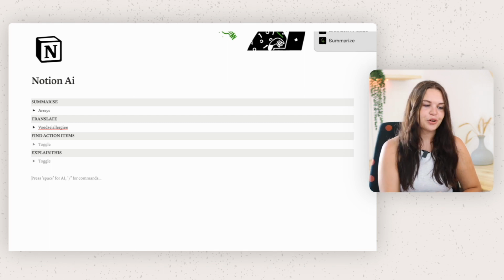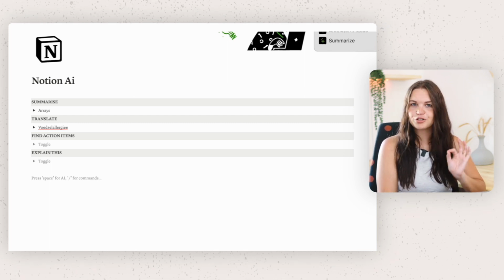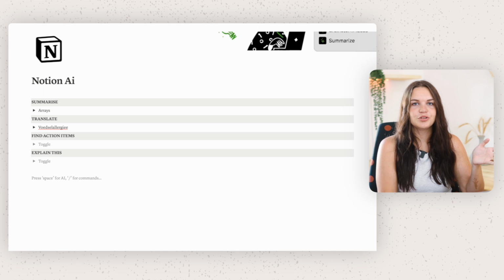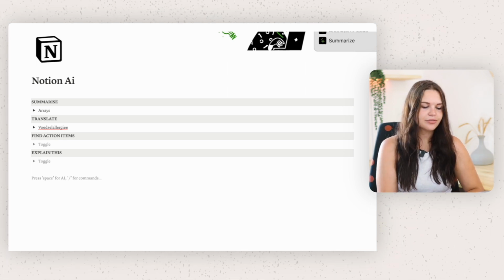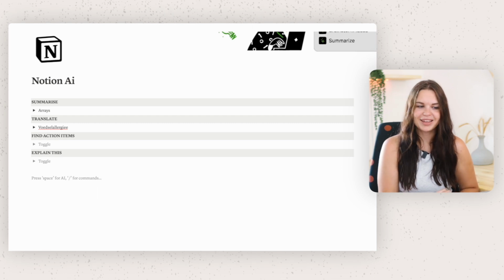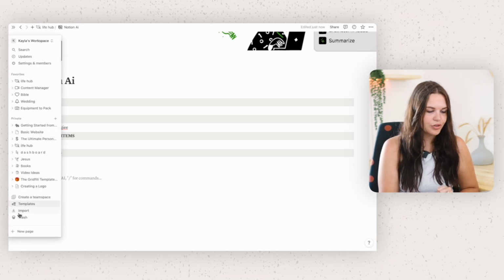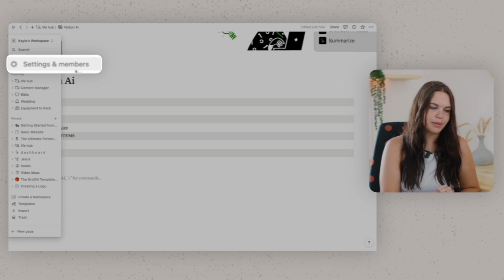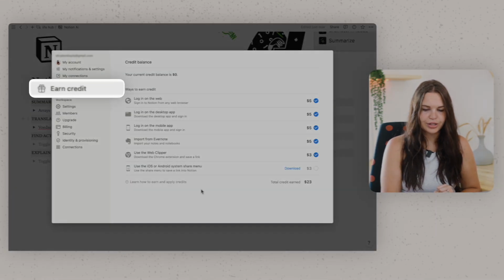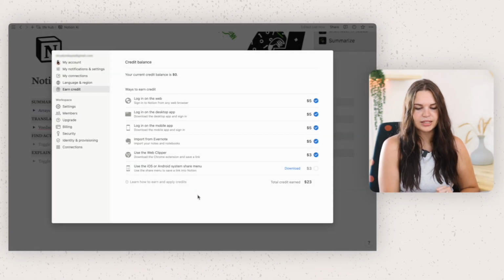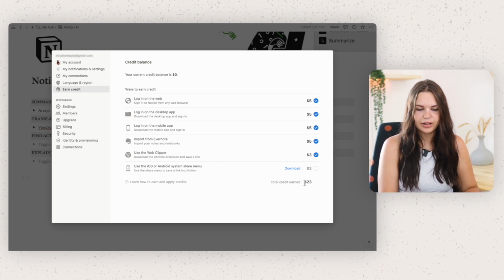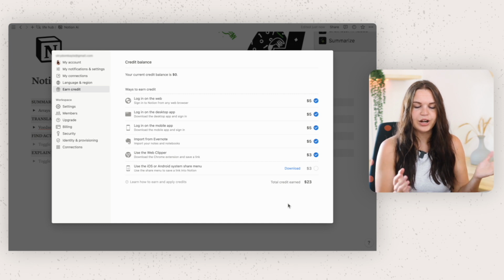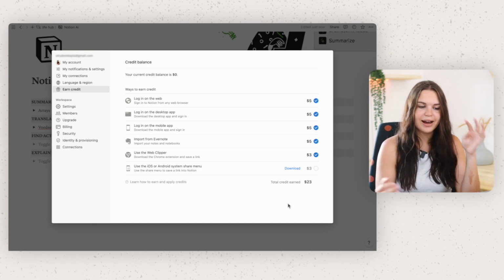I do have a tip for you though. If you have Notion credit, just use that to pay for Notion AI. If you don't have a paid subscription for Notion, I just figured out yesterday that I even have Notion credit. If you go to your settings and members, go to the earn credit section here and do all these things, and then you will get credit added to your account. Then you can use that to pay for Notion AI or whatever you want.